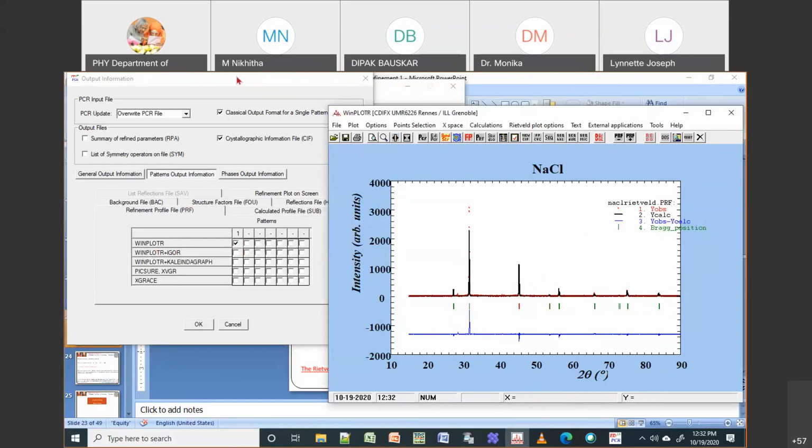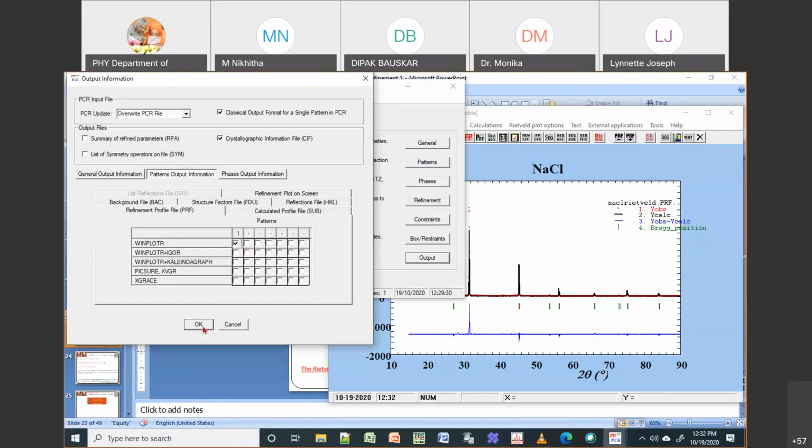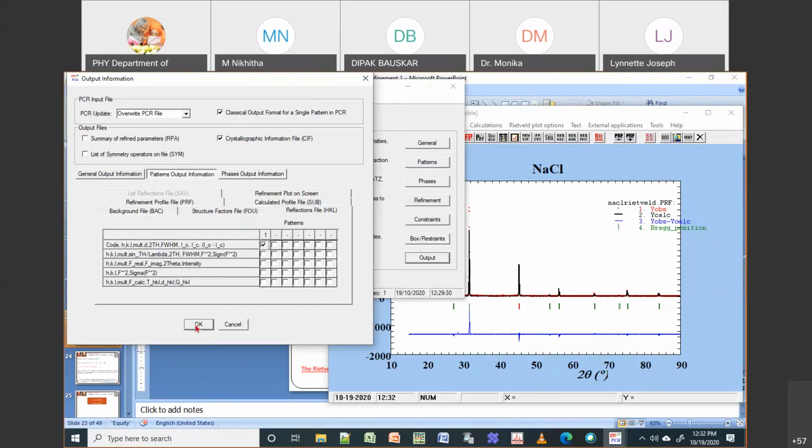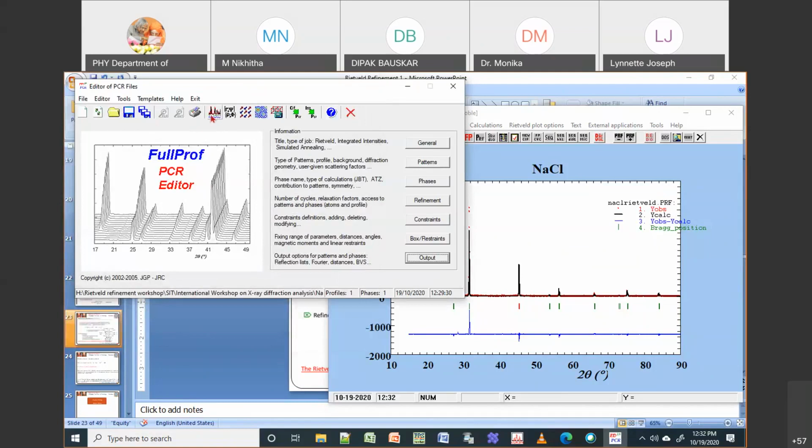Now just to summarize, I have opted for SIF generation, I have opted for Fourier generation, and I have opted for some of the HKL parameters. So let us do only these things; later I will show more options. Now I will run it again.